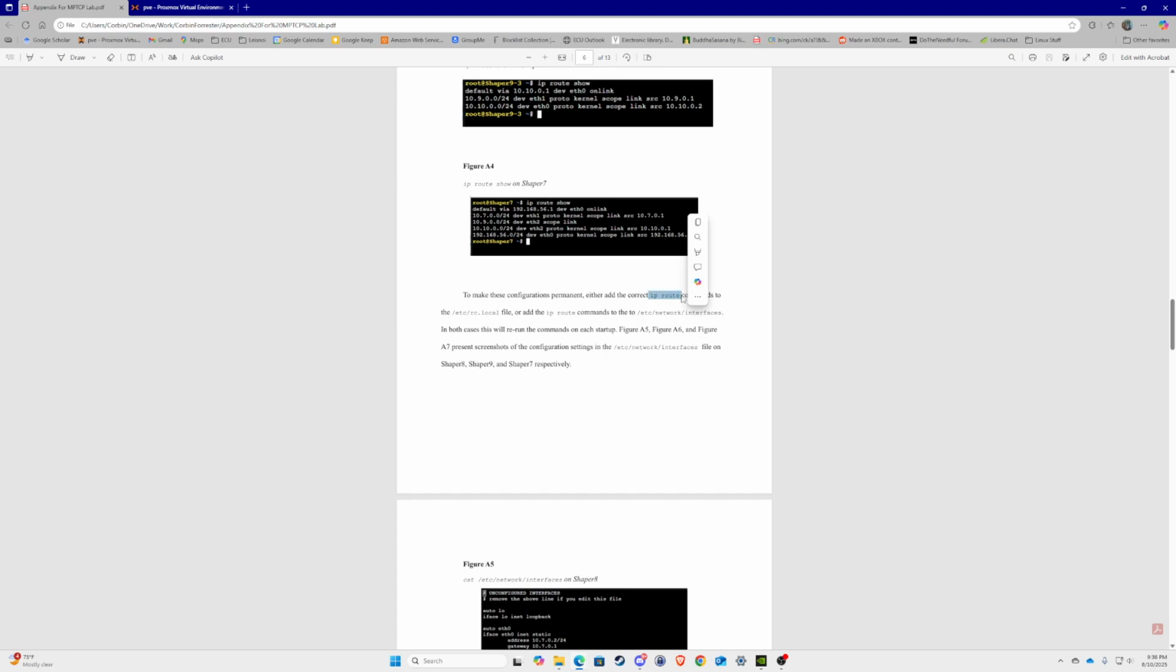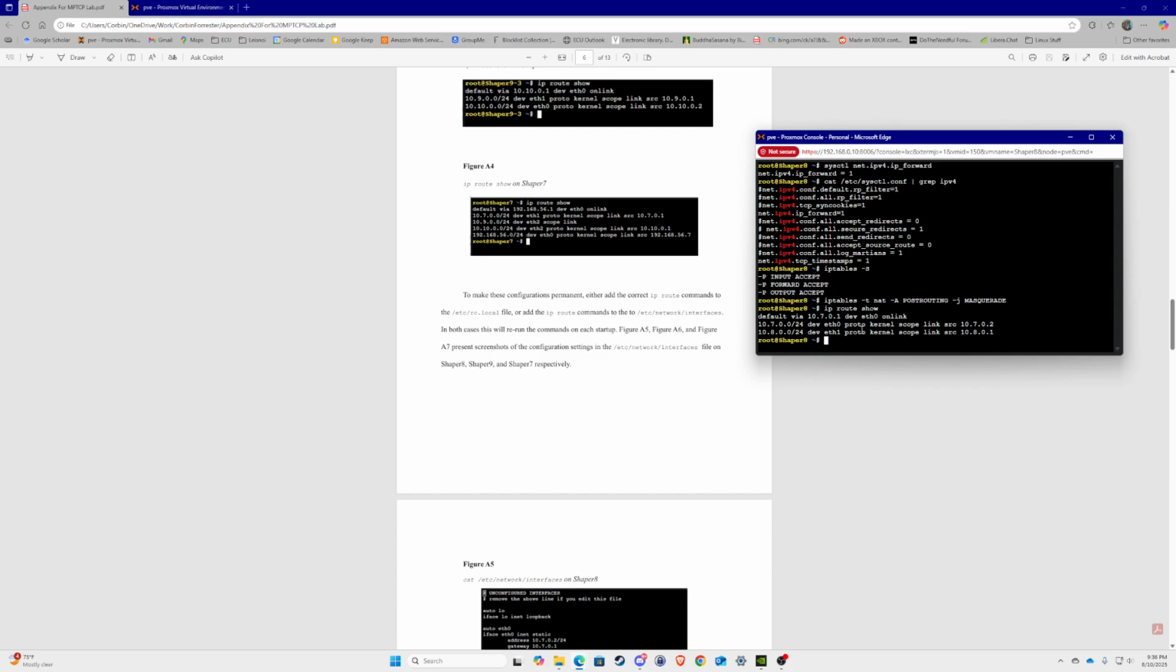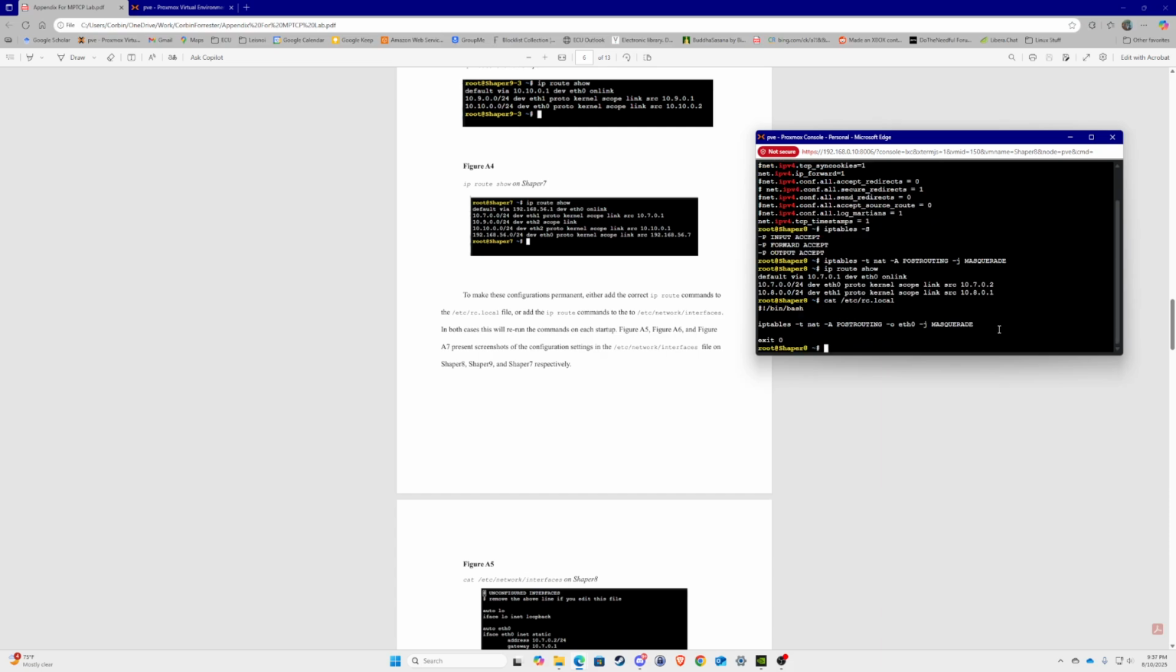Either add the ip route commands to the /etc/rc.local file, or add them to /etc/network/interfaces. So rc.local is an older way of doing things. It runs commands at startup. So let's see what I wrote there. I used the network interfaces, but I did use this for something. So yeah, I used the rc.local for the NAT at the beginning.